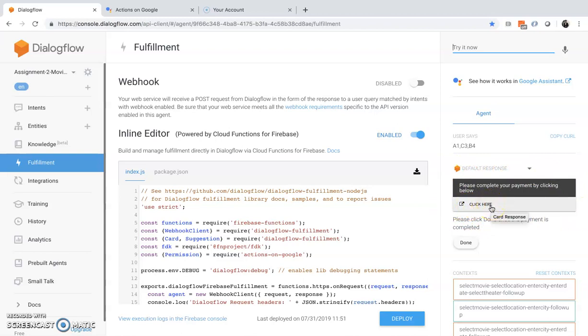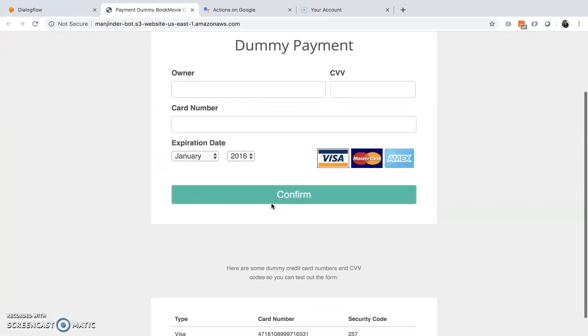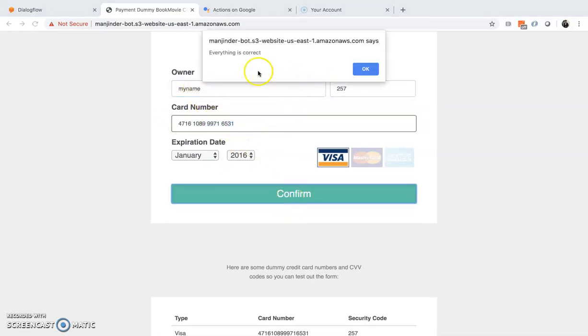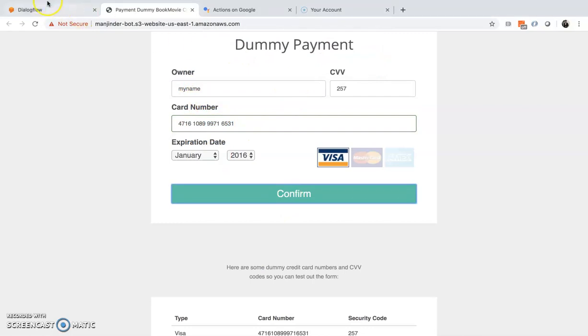So this is just a dummy payment that I've created for this assignment, and in live scenarios it will obviously be a payment integration, an API or something, but don't bother about that right now. We will cover that later. For now, let's just say that the user completes the payment and everything is all right.